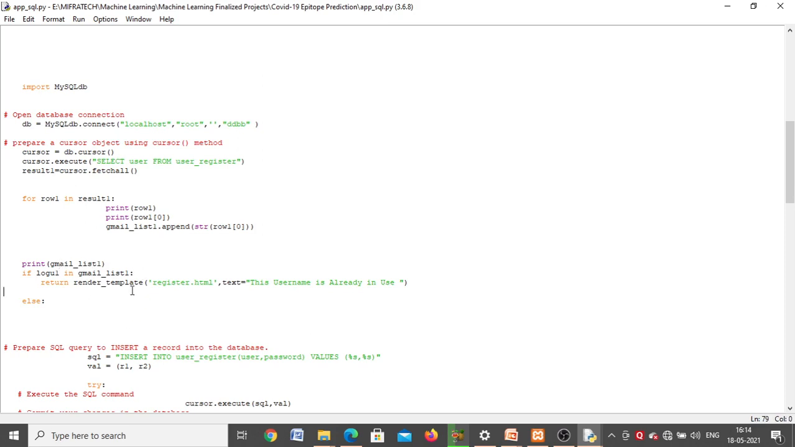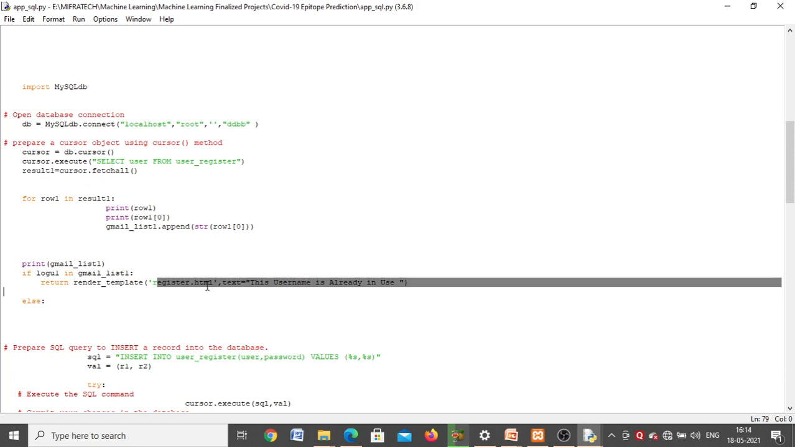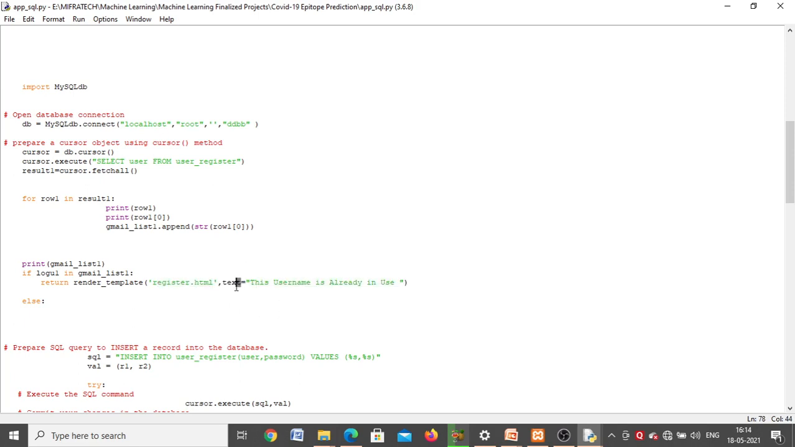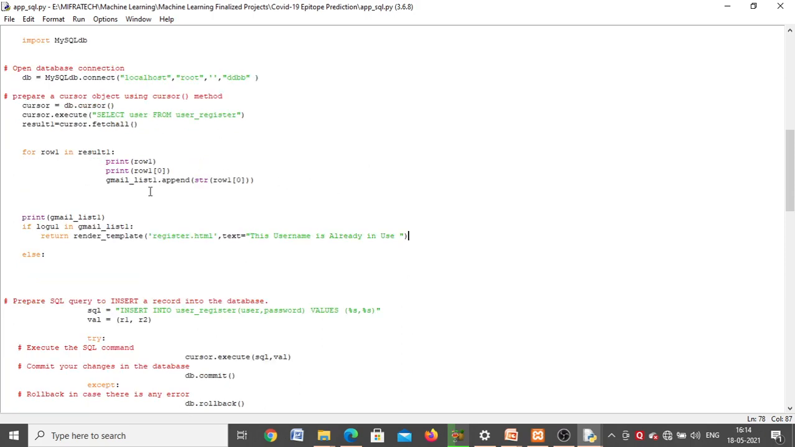I'm going to write return render_template for the register page. What I'm writing means, in place of the text, I'm replacing it with 'this user is already in use'. So this will happen when you try to register with a username which is already there in the database. In case the username is not there in the register database, we have to insert that username and password into the register database.